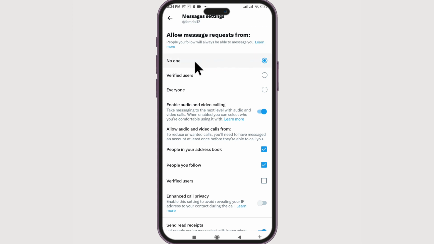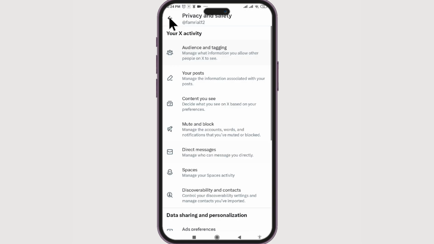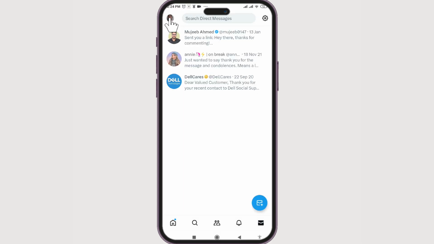If you have turned this to no one, only your followers can message you. But if instead you have turned this to everyone, everyone can message request you or send you DM. And same goes for verified users. If you only allow verified users and your followers to message you, this is the option you need to choose. And there are also other settings for audio and video calling, people in your address book, people you follow, and so on. Now you know how to DM someone in Twitter, and also what settings we need to be aware of when using DM in Twitter.